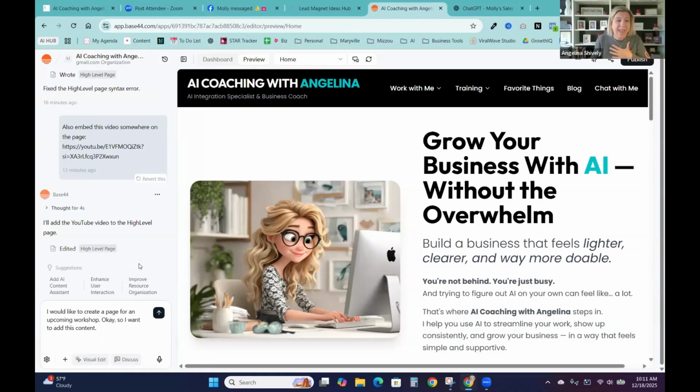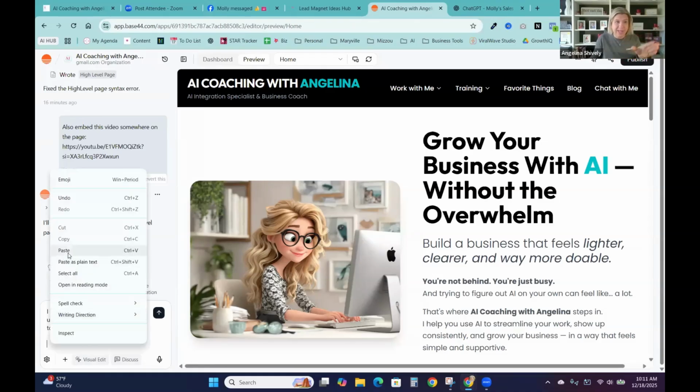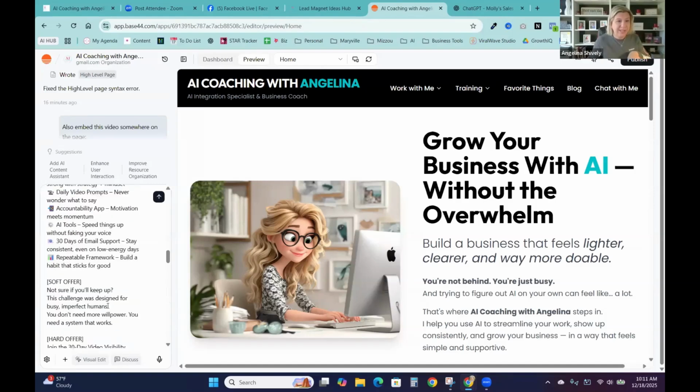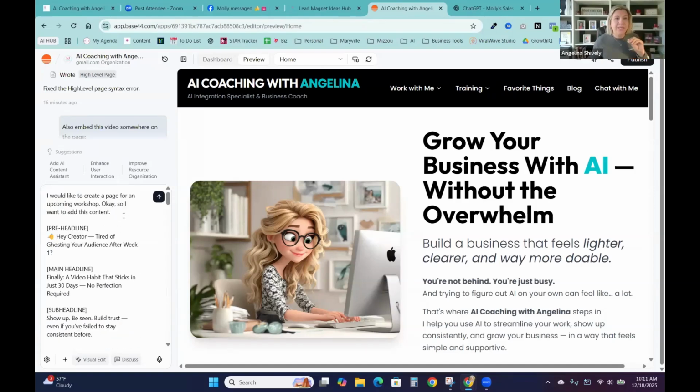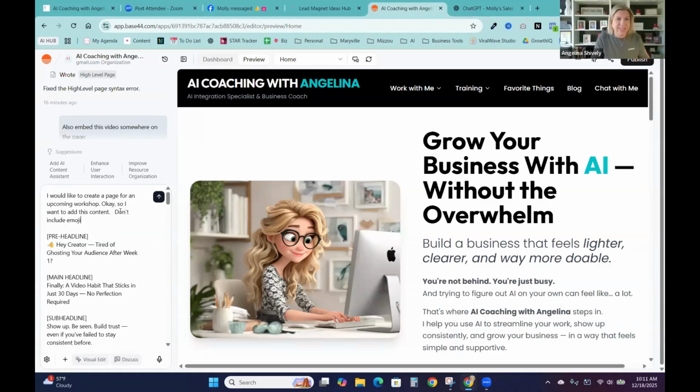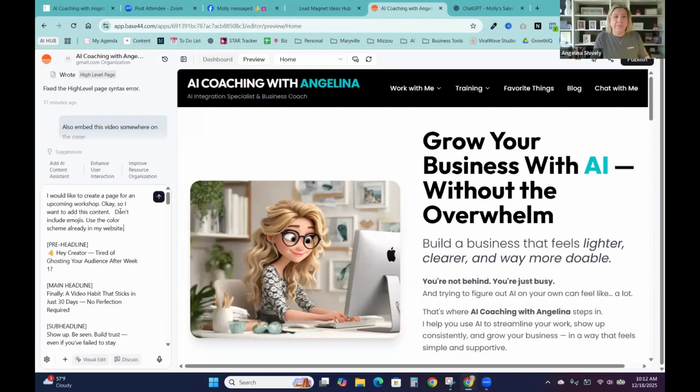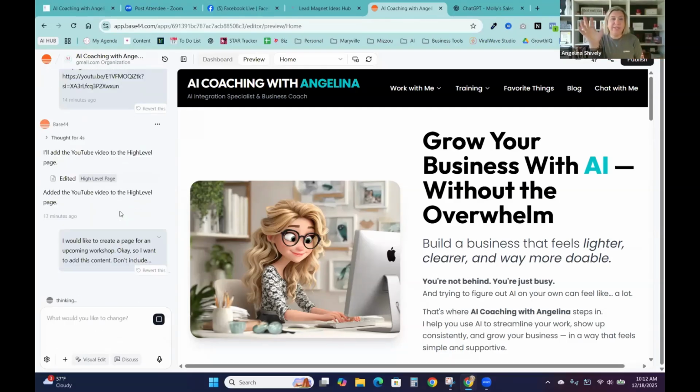And then I'm going to paste all of the stuff from the GPT because I have it mapped out, these are the important things that I want it to include. And I'm going to say, don't include emojis because I do not like emojis. And I'm going to say use the color scheme already in my website. Now, if you don't have a color scheme, you can give it different colors, if you wanted any images. Okay. And then I just push enter. And what it's going to do is it's going to create this page.